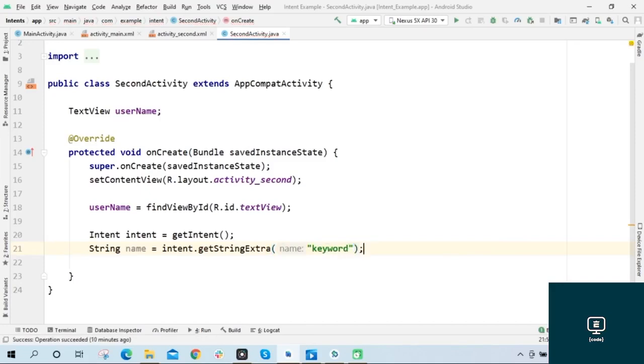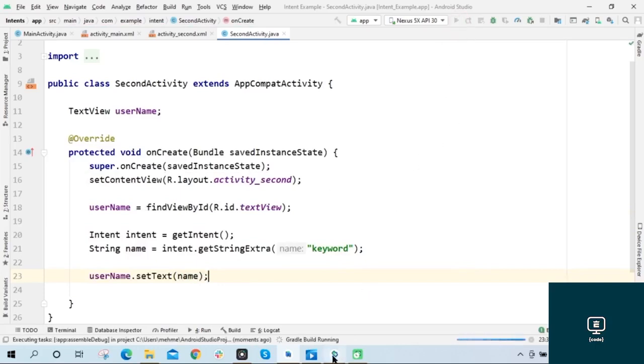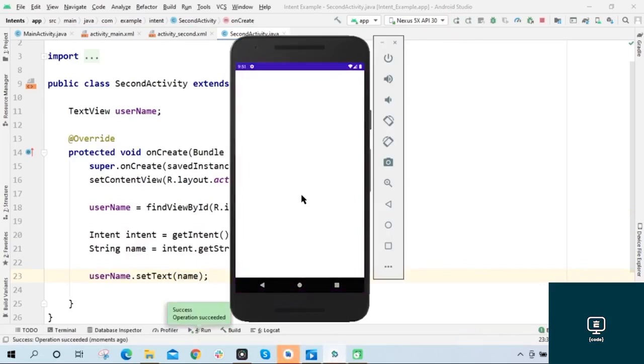So after that, I will need to write this data onto the text view. And I'll write username.setText(name). Now let's run the application again. So the application opens, and I'll write a name here.